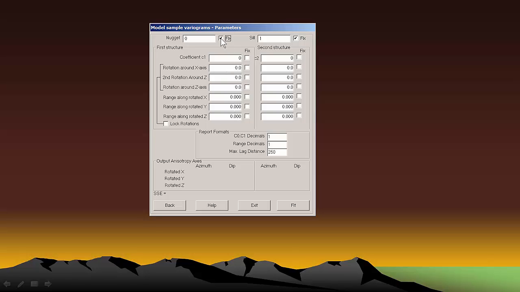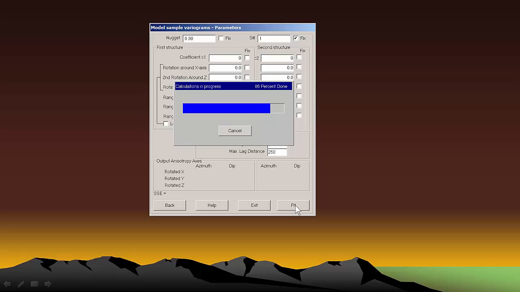However, often people will fix the nugget, maybe by doing a down the hole variogram or something, and they come up with a particular value and they say, my down the hole variogram told me that the nugget is 0.30, and they want to keep that value in the variogram model. So this is how you would do it. 0.30, fix the box. SAGE will determine all the other parameters, leave the sill at 1, leave the nugget at 0.3, a useful feature. Well, for me, at this point, I don't have a down the hole, so let's just go ahead and fit it.